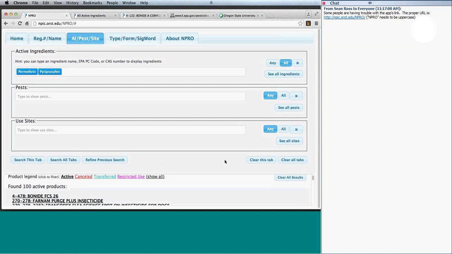Okay, so I'm going to go ahead and clear all tabs because I have a third example today. Clear the results as well.